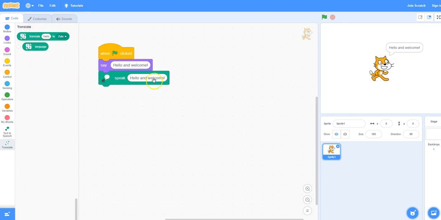Because we want to say something in English and then again in French for this particular program, I'm just going to duplicate the two blocks that we already have. So I'm going to right-click on the Say block, select Duplicate, and then place these blocks at the bottom. We are ready to add our Translate blocks. Under Translate, select the Translate block and replace the second Say block.